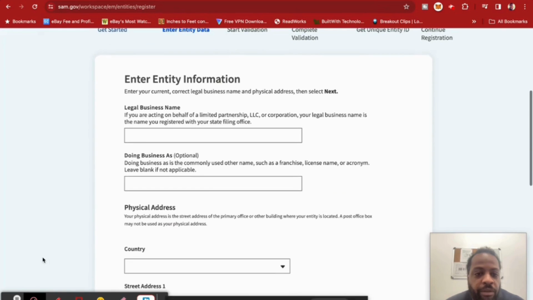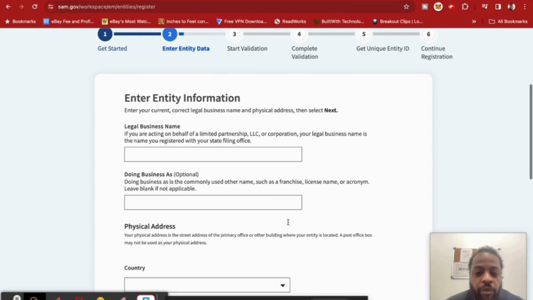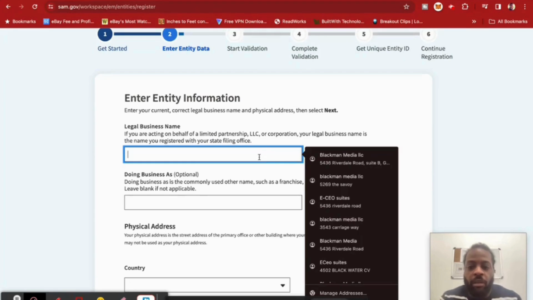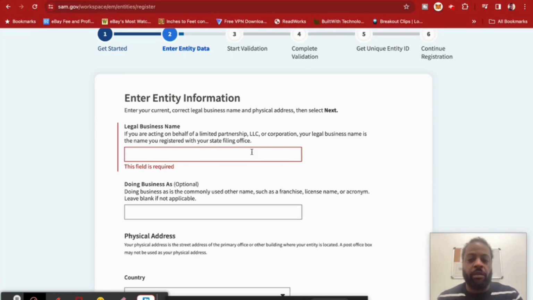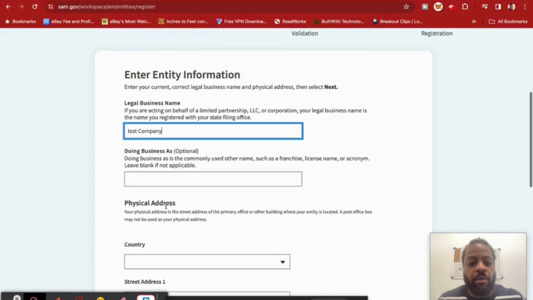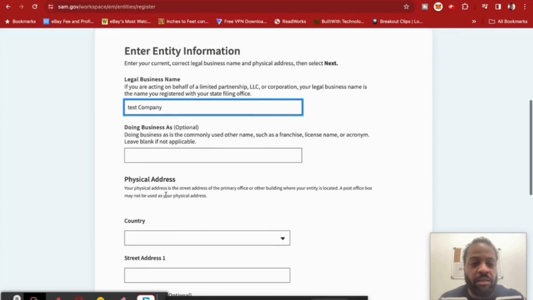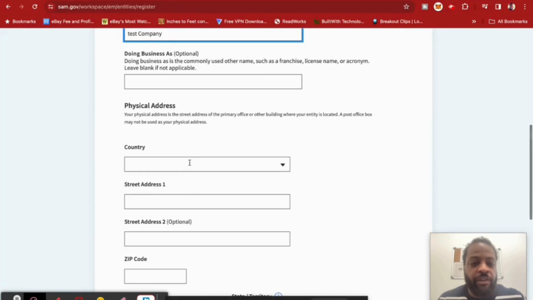And then here we go, enter your information. So we're going to enter the entity form. This is where you're going to put your business name. I'm not going to actually do one right now, so this is going to say test company. This is just for purposes of the video, you guys. You're going to put your real name of your company here. Or if you have a DBA, doing business as, you can put that there as well. Not necessary to have a DBA. You do not need a DBA. It's just optional, okay? And then your physical address.